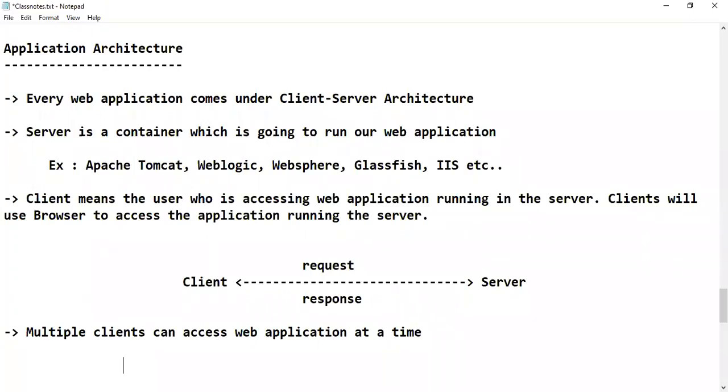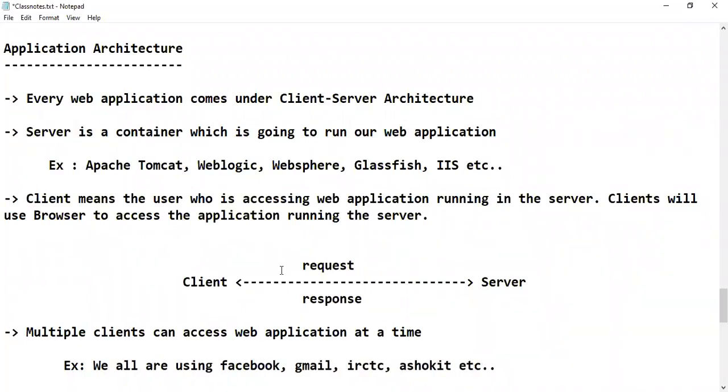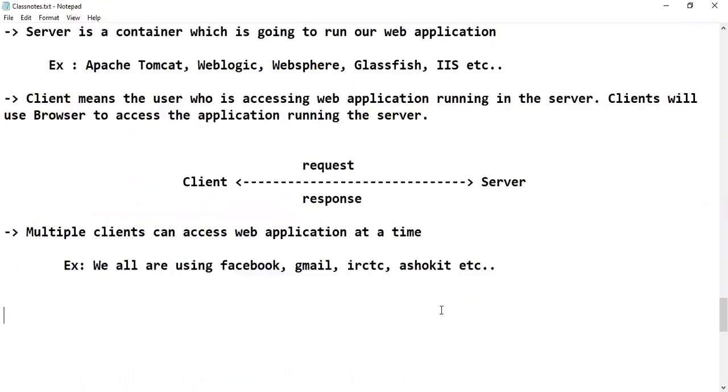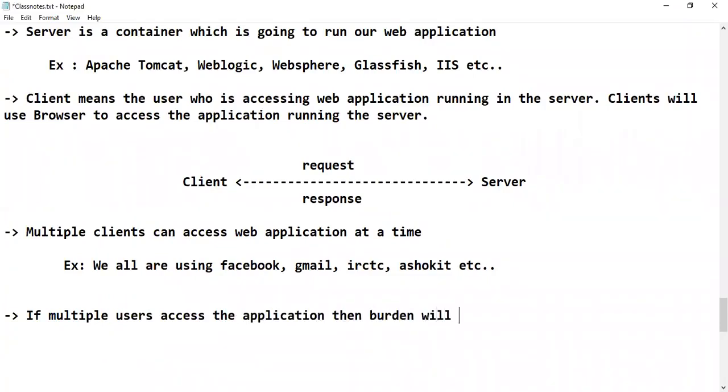Example, we are using Gmail. We all are using Facebook, Gmail, IRCTC, Ashok IT, etc. All these are web applications, and we are using all of them at a time. If multiple users are accessing the application, how will the server handle the load? If multiple users access the application, then the burden will increase on the server.